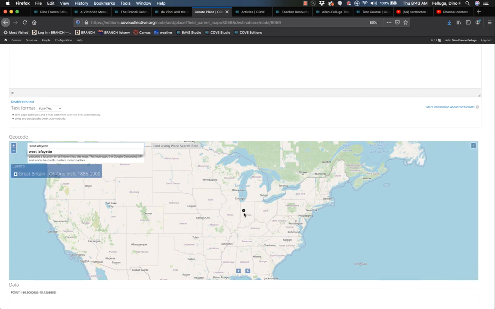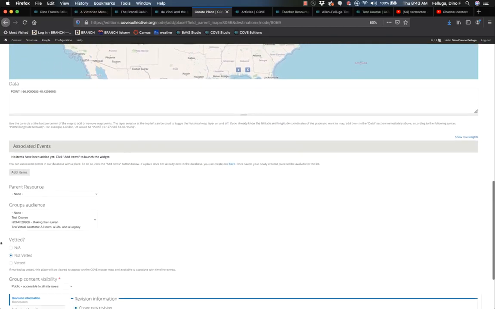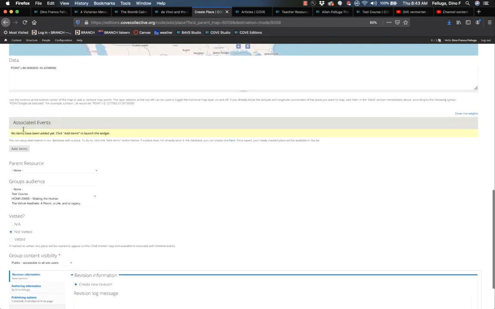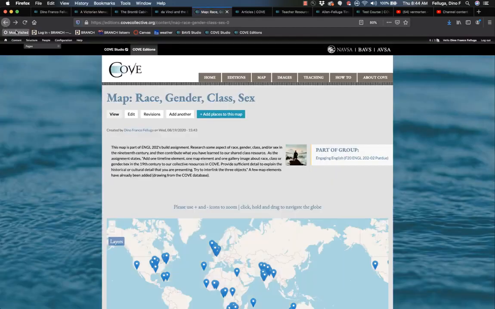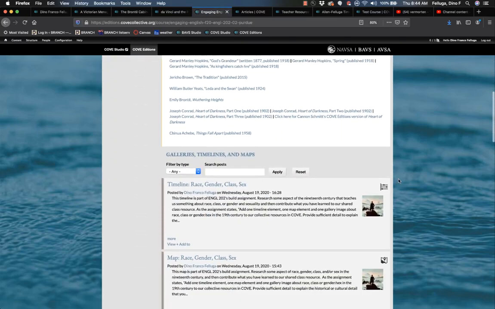You can use find in order to locate the specific geographical location. This is the location of Purdue University where I work, for example. You can, again, associate a map element with a timeline element. So if you have already created a timeline element, you can then find it here and associate it with your map element, and then press save.